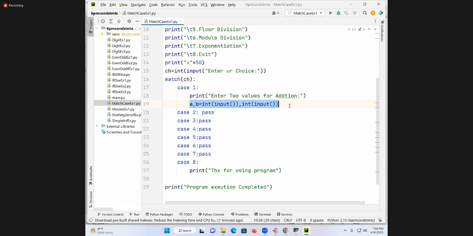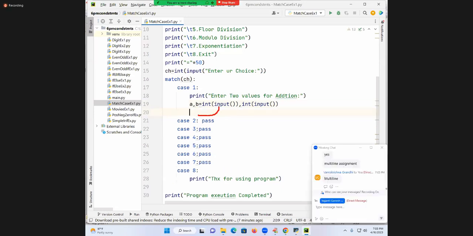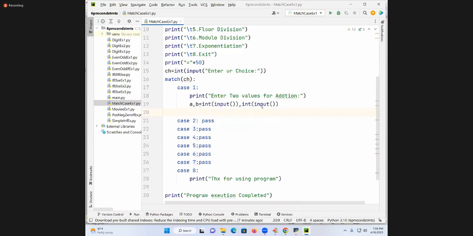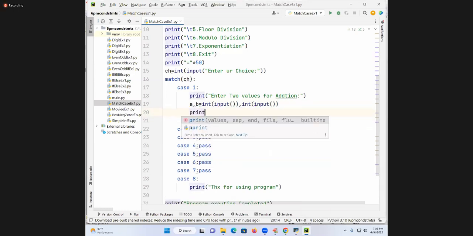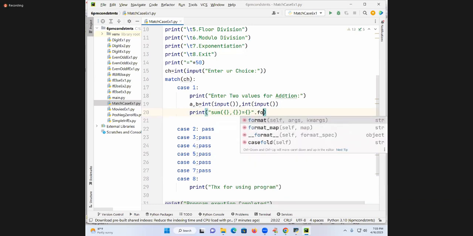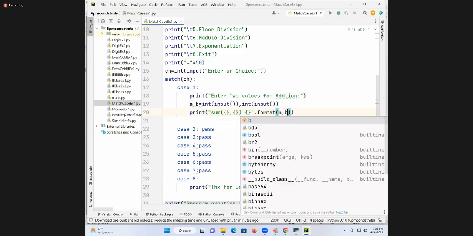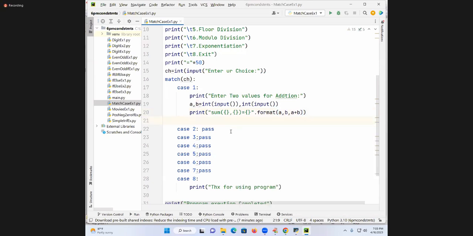Did you understand this line? What is this line, students? Multi-line assignment. One simple print statement will apply 2 input statements. You understand? I hope so, students. This input will put the value into A, and this input will put it into B. Got it? Now, coming back to the point, now I will print. What am I writing here? Sum of, writing like this, is equal to, dot format of A comma B comma A plus B. Clear? Something like that.